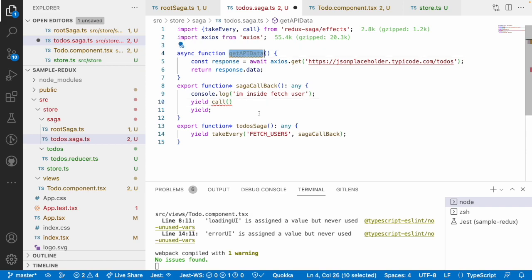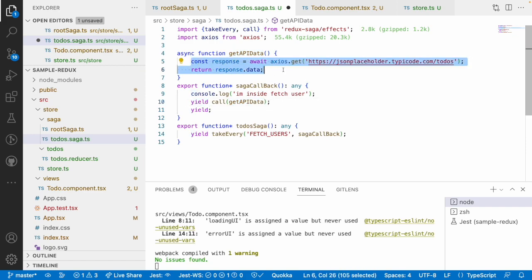So here, this is not a generator function. Copy this and put it over here. So it will call this and it will yield. Why is it yielding? Because it is waiting until you get the response from it.